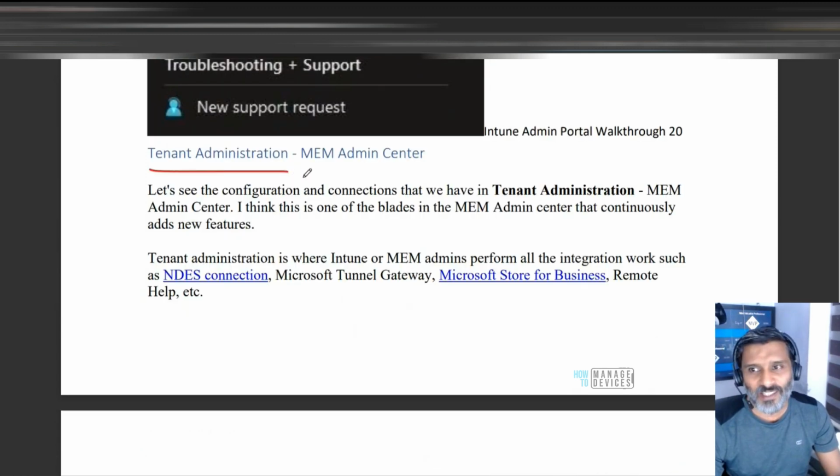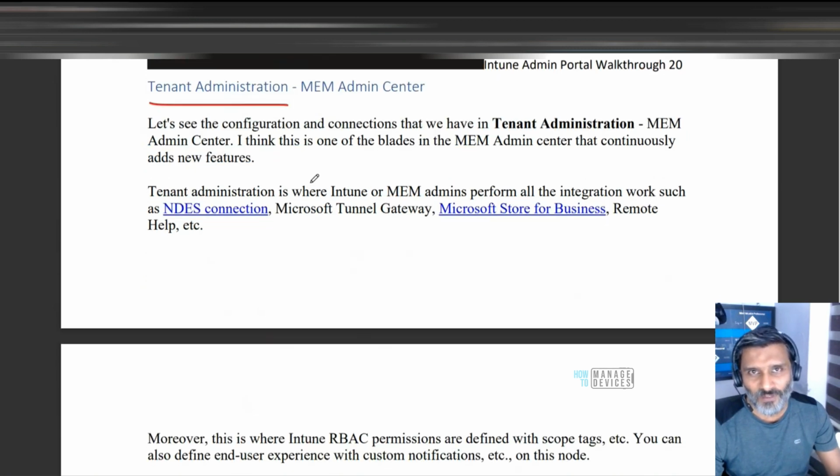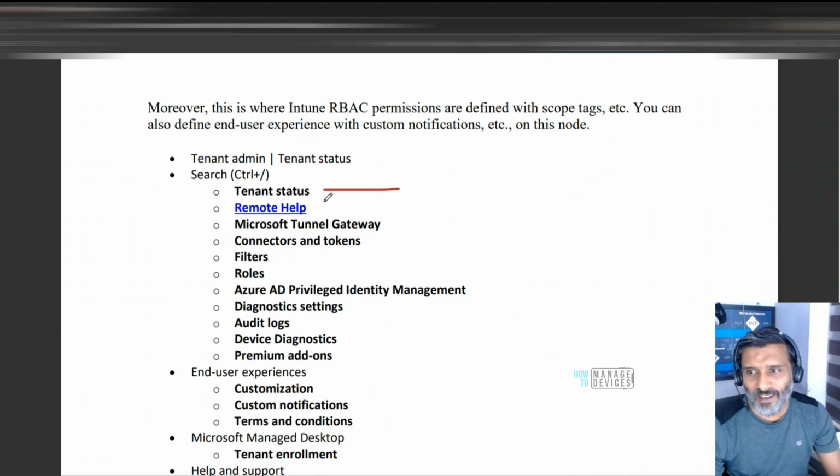Right? Tenant administration, as I mentioned before, is the place where you set up the Intune tenant properly, the global configurations of your Intune. All the connectors are here. Index connector, Microsoft Store for Business connector. It is going away anyway, but at the moment it is there. It is going out of support by early 2023, I think. And all those things are available there.